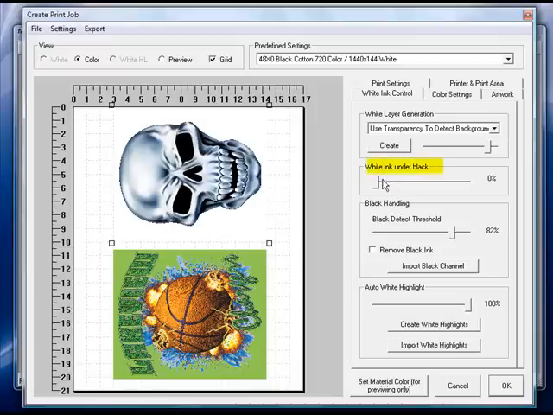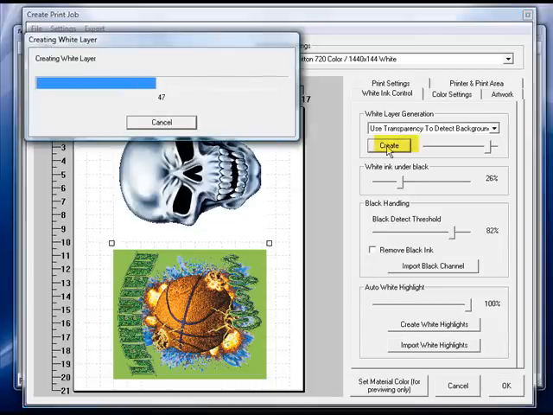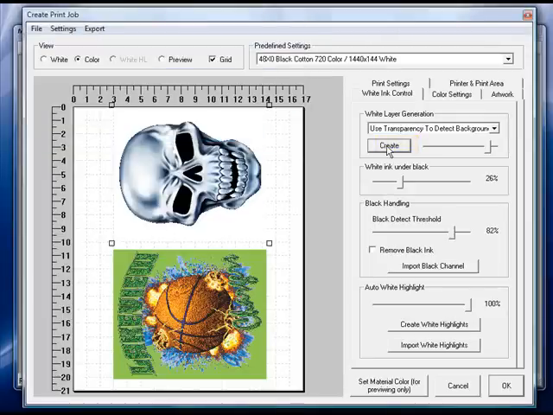You can also choose whether you want to put white ink underneath the black, which is something that I prefer to do. And then you can choose whether you want to keep the black ink in the shirt or not. If you're going to put white ink underneath black, you want to keep the black ink. It's the only way to run with it. So we'll go ahead from there and click our create button. This is now going to create the white ink underneath the chrome skull.